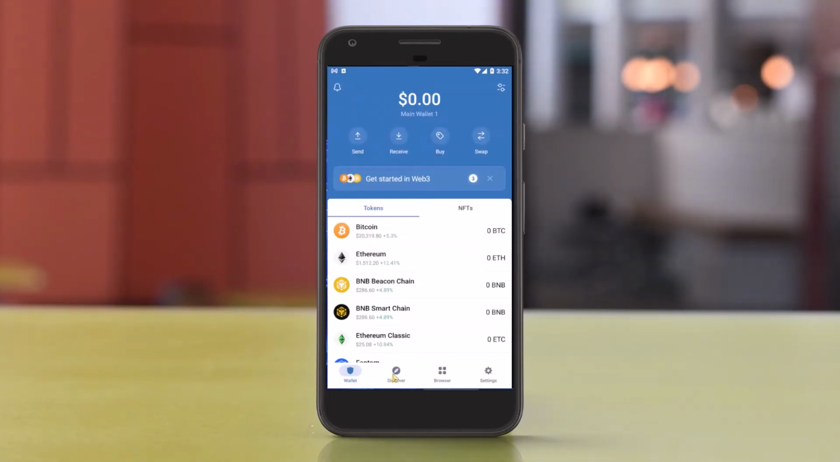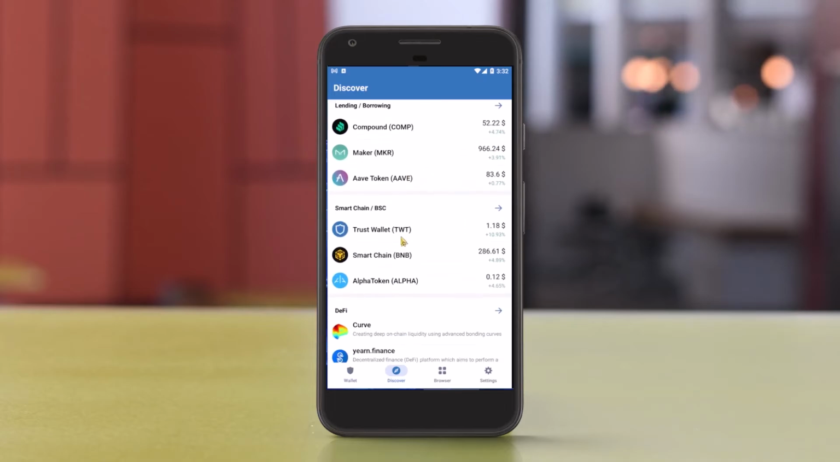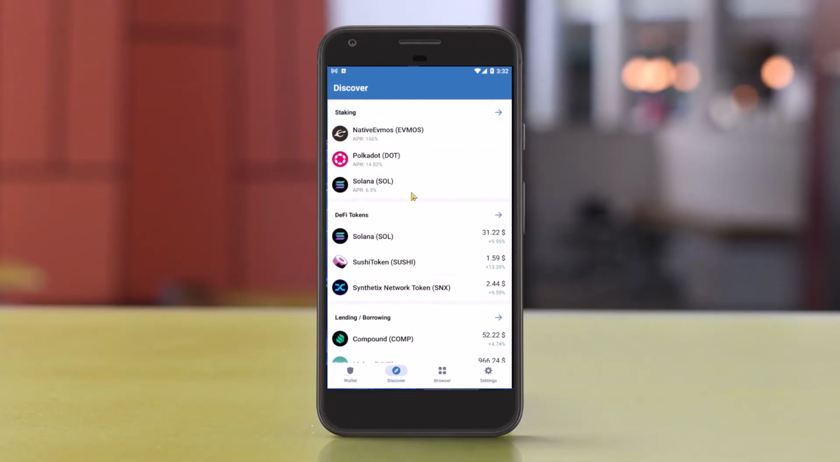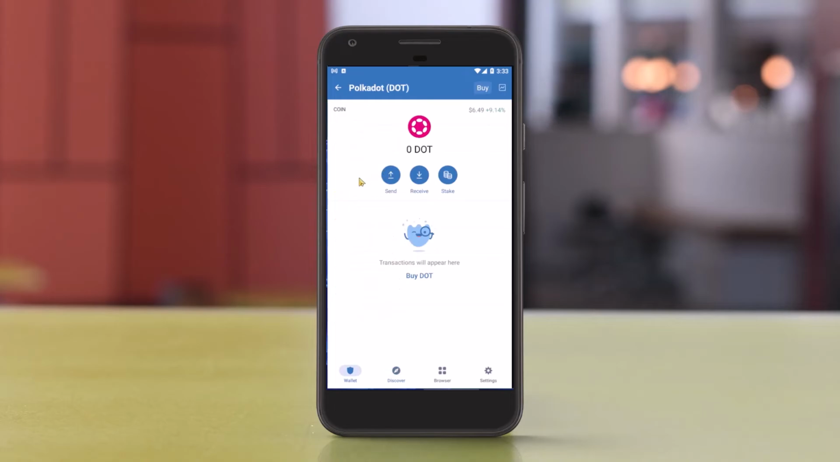In the second button Discover, you can find different options like staking, DeFi tokens, lending, smart chains and other stuff. If you want to stake some coin, just click on this arrow and you can see which coin you can stake in the Trust Wallet. If you choose Polkadot, you can see that you have Send button, Receive button and Stake button. You can directly stake Polkadot in this Trust Wallet.